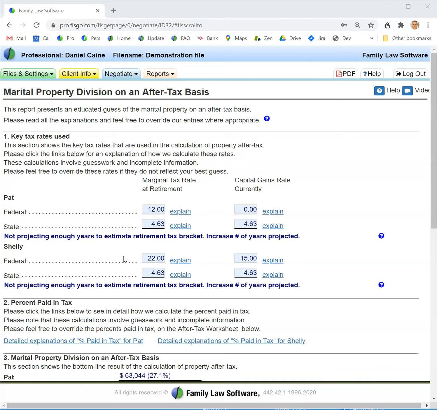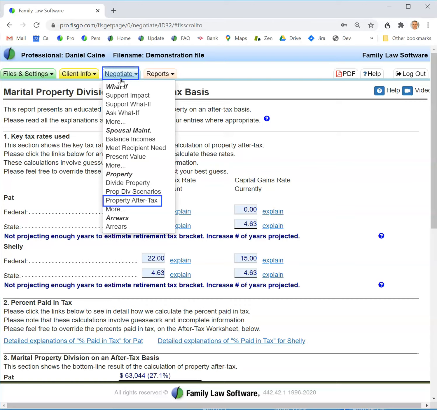This video explains marital property division on an after-tax basis. The goal of this report is to help the parties arrive at a division that would be fair after taxes. This is a unique report. You will not find it anywhere other than family law software. To get to this report, click the Negotiate tab and then select Property After Tax.